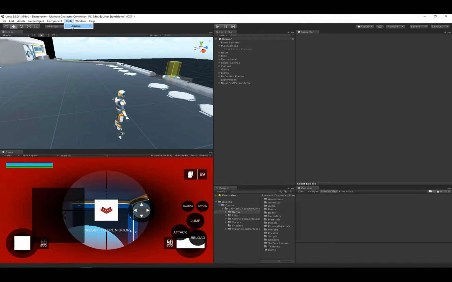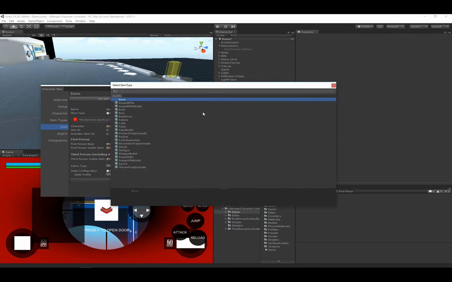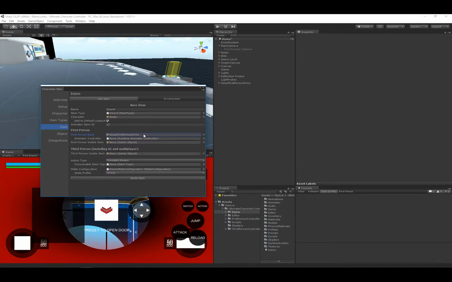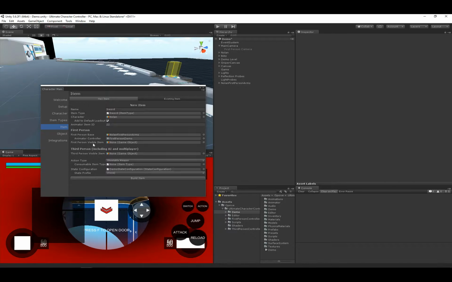So let's change that by adding the sword. We can do that through the item manager, and we'll add the sword as the name using the sword item type. We're going to assign it to the Nolan character, and the sword has an animator item ID of 22. Let me actually just verify that. Yes, that's right. The first person base object should be first person arms, and I've already separated out these arms, so I just drag them in, and the arms have a first person demo animator controller.